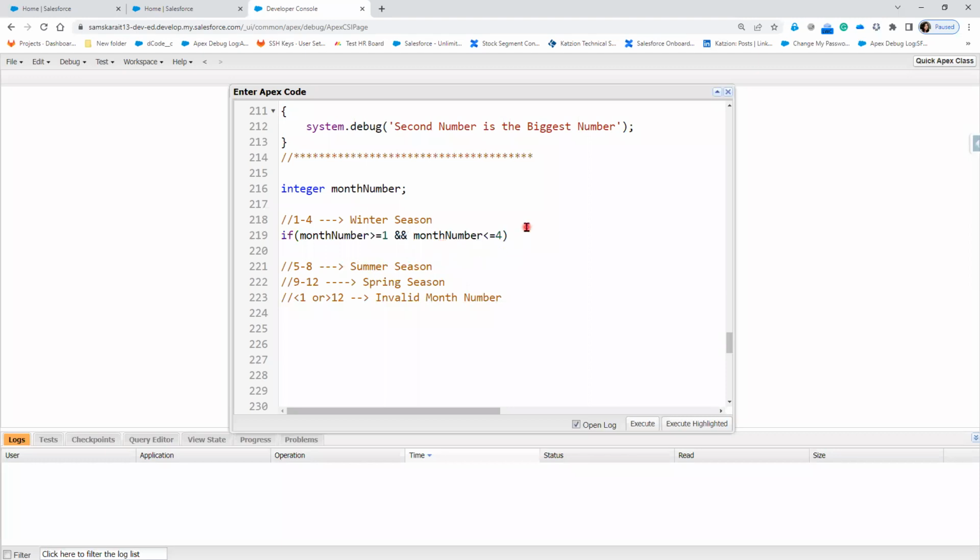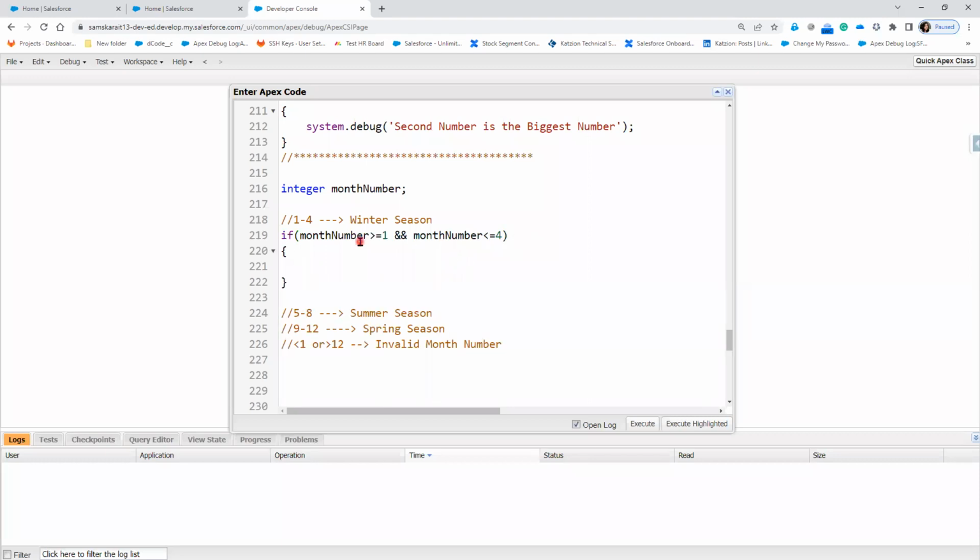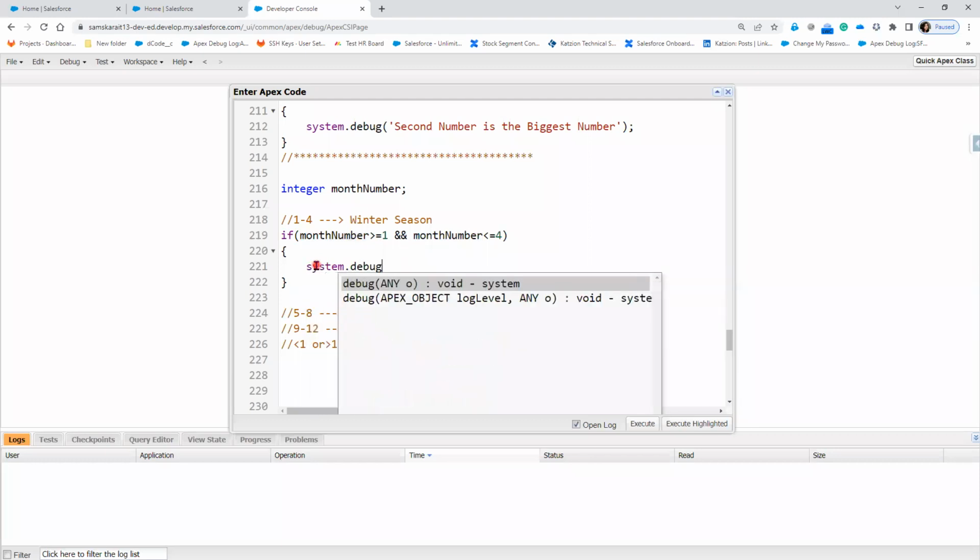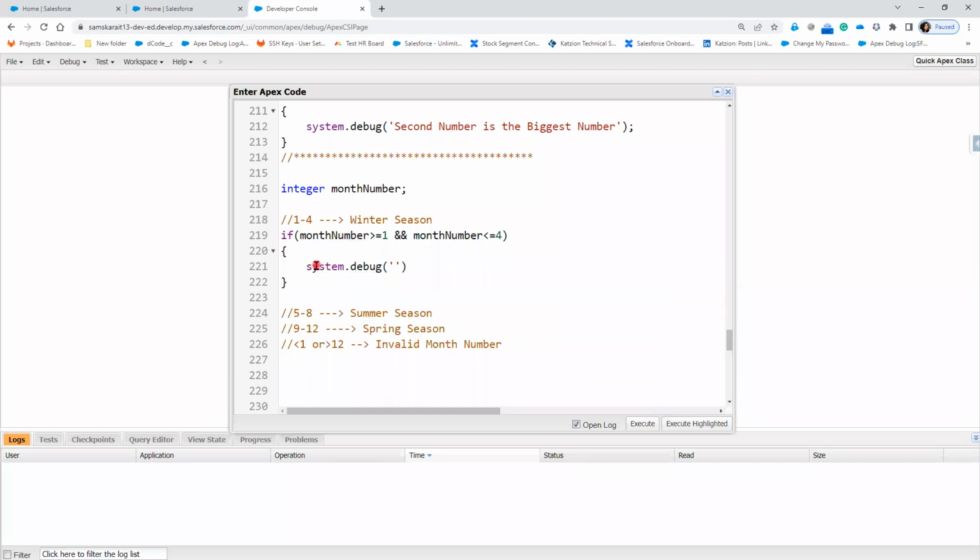Now let's specify here: month number is greater than or equal to 1, month number is less than or equal to 4, then what we are going to print is System.debug. I'm going to print season name, this is the winter season. Winter season. This is the first if condition.